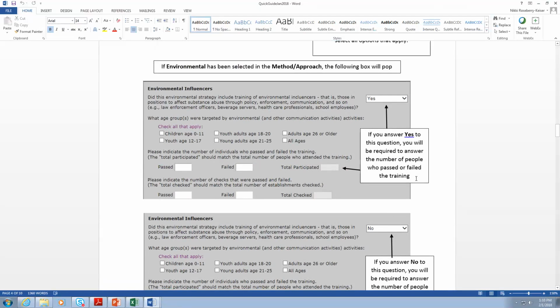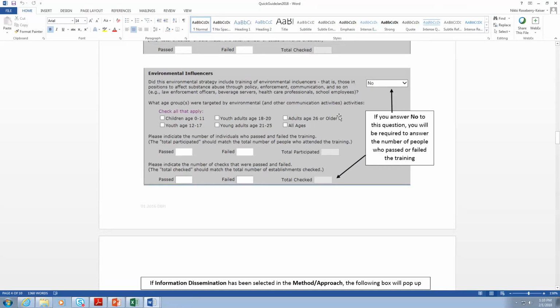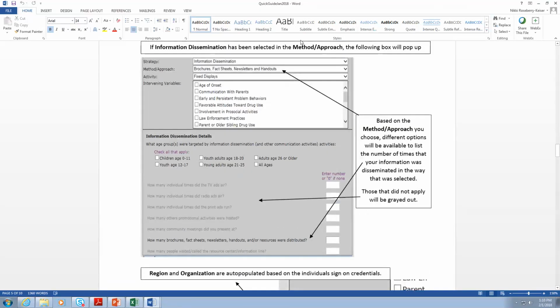For those of you who are not brand new to the system and have seen this document before, there is a new addition to this document, which is this section about environmental influencers. And this section about information dissemination, because we have added new data collection fields, there is an addition to the document that shows how to enter those and provides definitions.